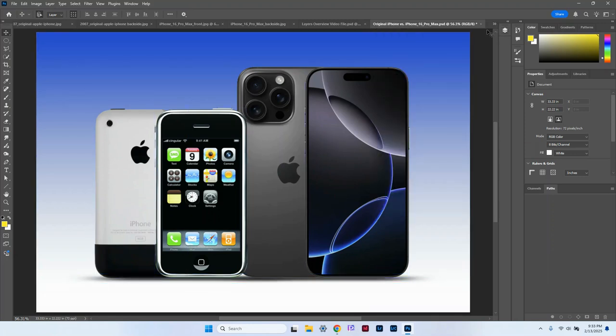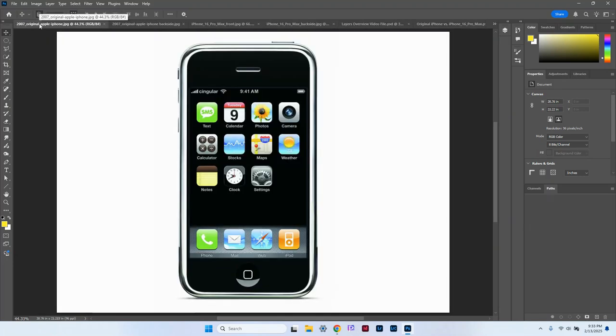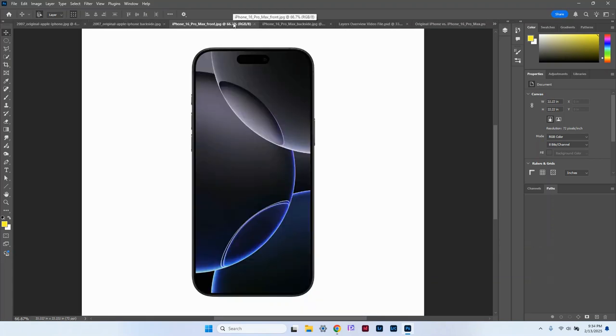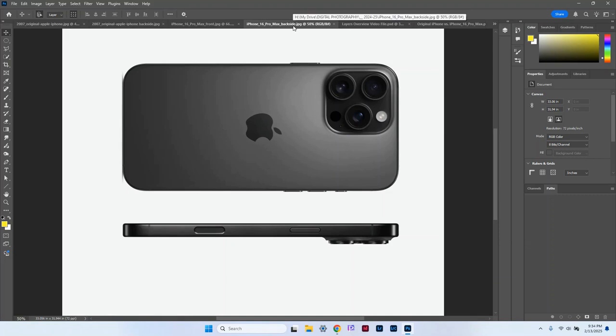Now, I'm going to give you the original files, which look like this: front of the iPhone, back of the iPhone, the original one, the front and the back of the 16 Pro Max.